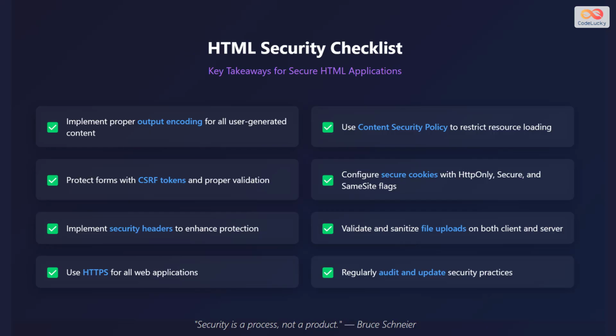Fifth, implement security headers to enhance protection. Sixth, validate and sanitize file uploads on both the client and the server. Seventh, use Hypertext Transfer Protocol Secure, also known as HTTPS, for all web applications. Finally, regularly audit and update security practices. Remember, security is a process, not a product.